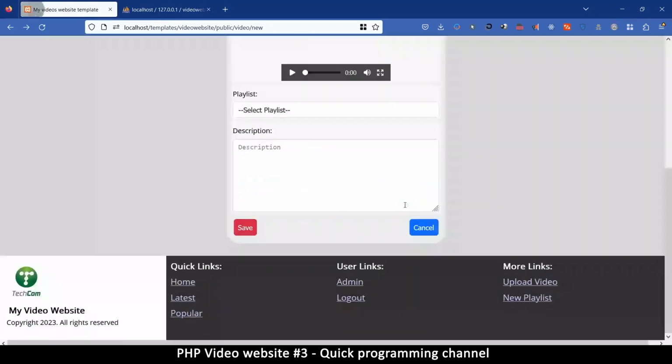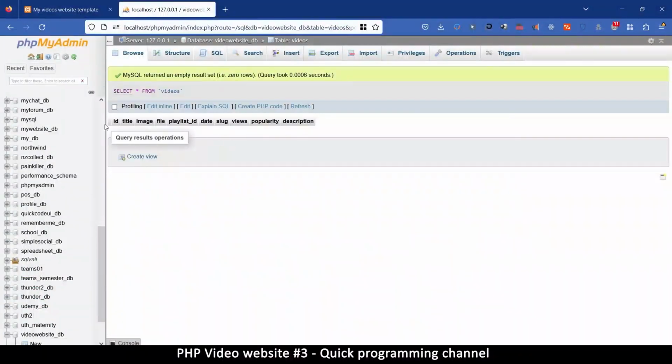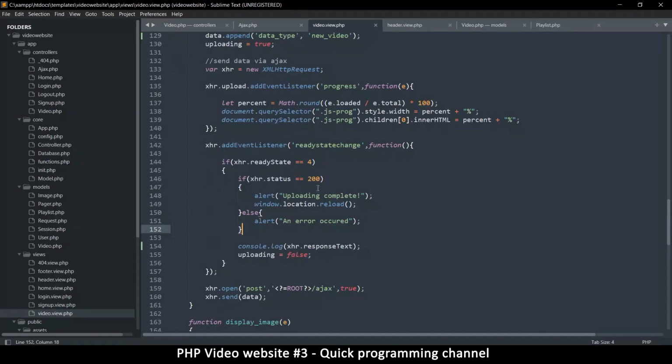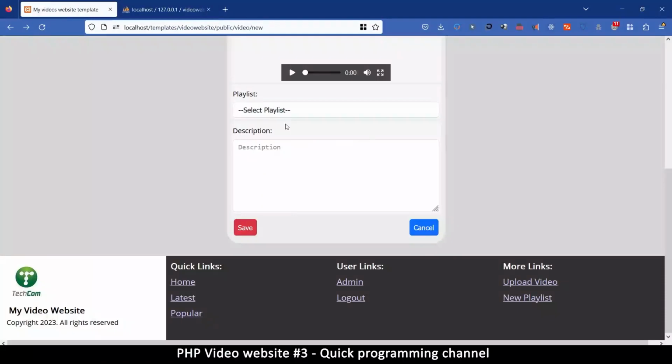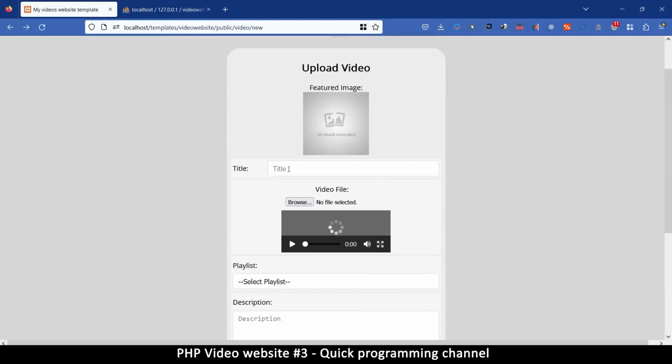So upload complete, very good. It refreshed, which probably means there were no errors, or there could be errors. But let's check the browse button here. Nothing was added here, which means we got some errors. Let me remove the refresh part here so that we can actually see if there are any errors. Okay, so let's refresh our page and try again. This time I want us to see the errors that we get.